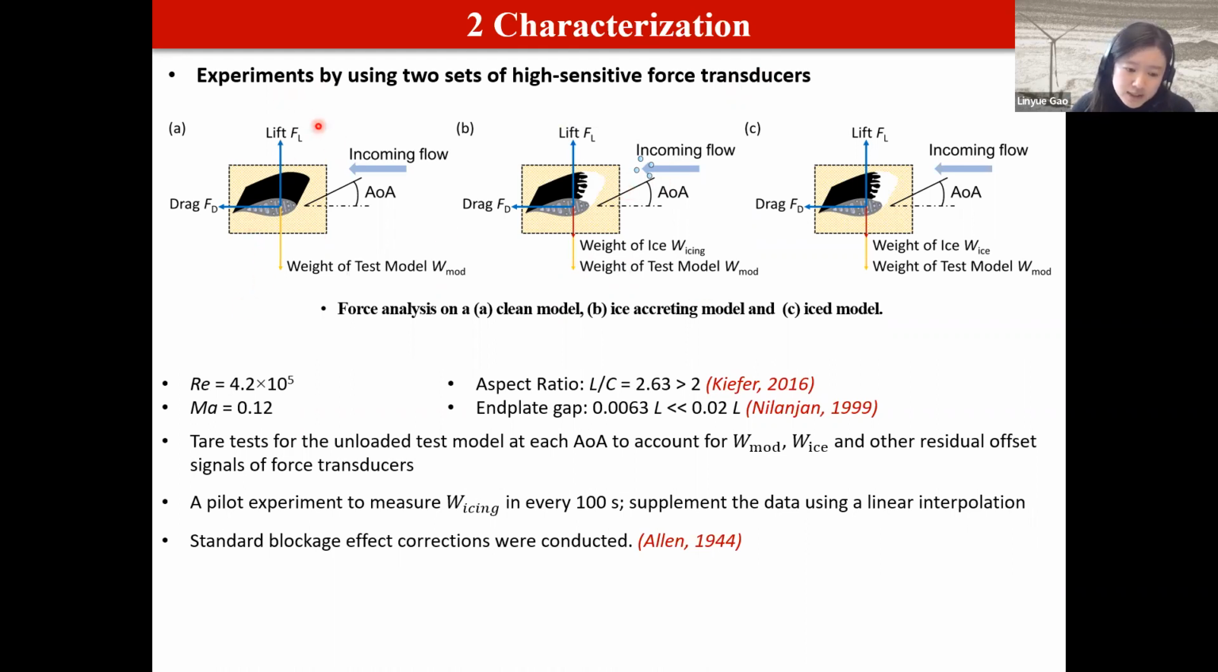And we know the lift force is vertical and perpendicular to the incoming flow direction, and the drag force is along, in parallel to, the incoming flow direction. However, the lift force, as you can see from this sketch, is coupled with the weight of the test model. And during the icing process, the lift force is also coupled with the weight of ice. However, the weight of ice is changing. So how can we uncouple the lift force from the weight of ice and the weight of the model?